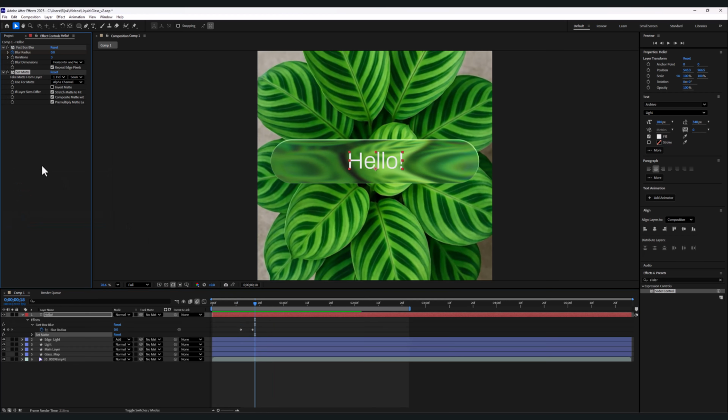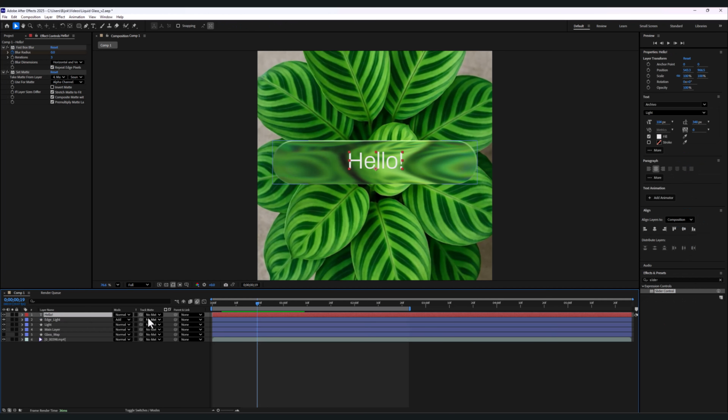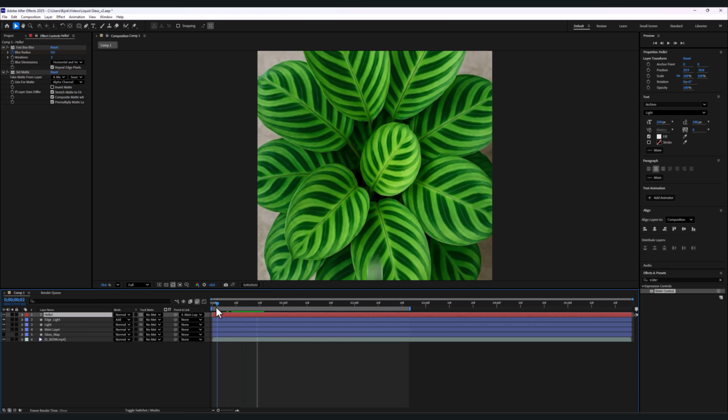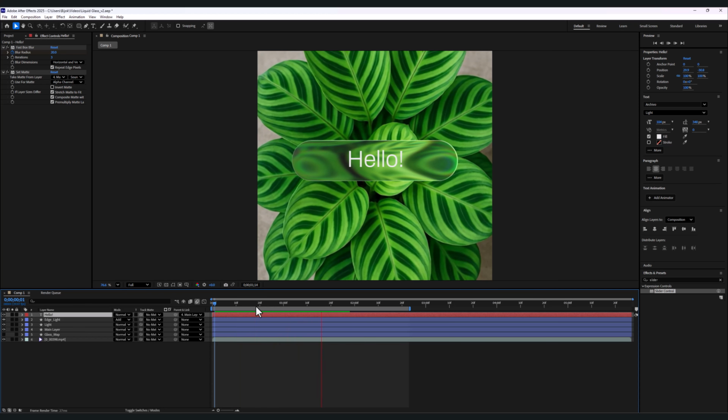Now I'm adding a set matte effect to the text layer and choosing the main glass layer as the matte source. This makes the text show only inside the glass shape, so it feels like it's really behind the glass. And finally, I'm parenting the text layer to the main glass layer, so wherever the glass moves, the text follows perfectly. And that's it, we're finally done.